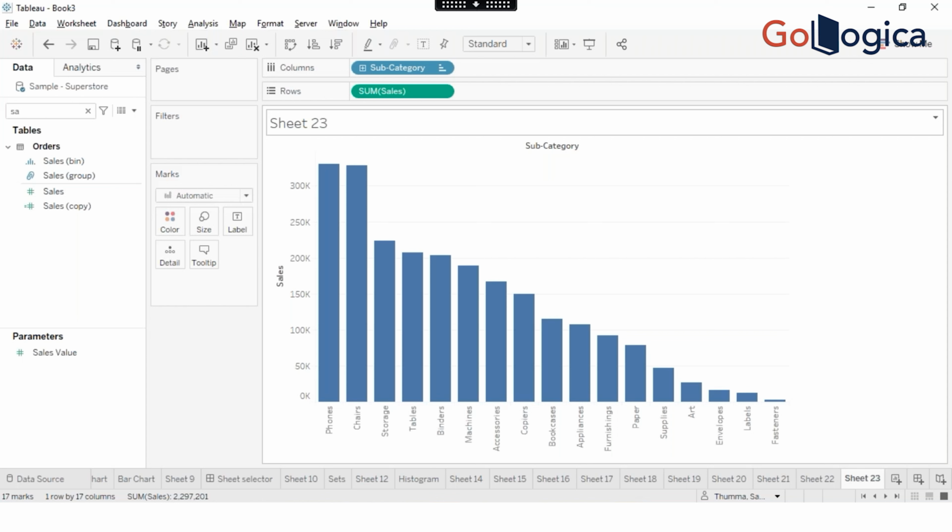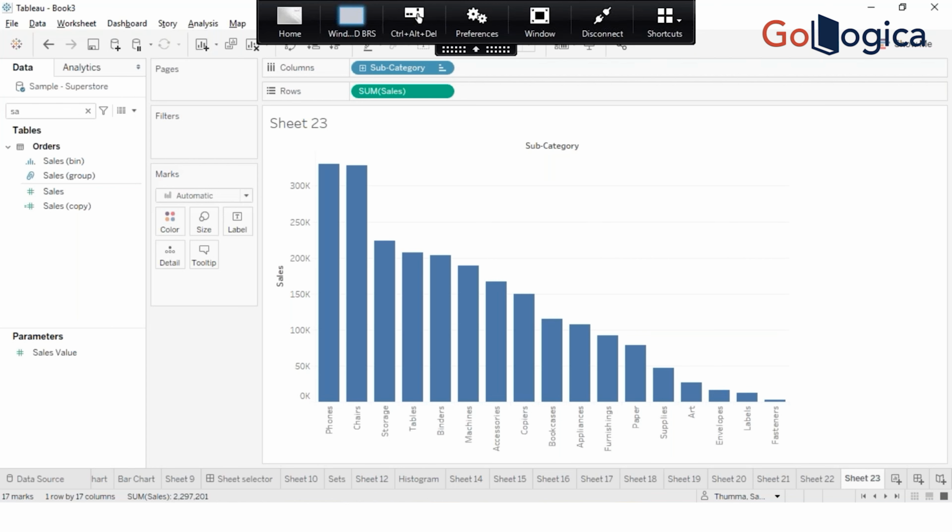So the representation is the same, but it's about the way that you want to represent it in your dashboard. If you have one sheet with vertical bars in a dashboard, you have to keep the other charts also in a vertical format. So you need to be consistent across the dashboard. If you are using horizontal bars in one particular dashboard, then in other dashboards also you need to use horizontal bars itself. So that is about bar chart.